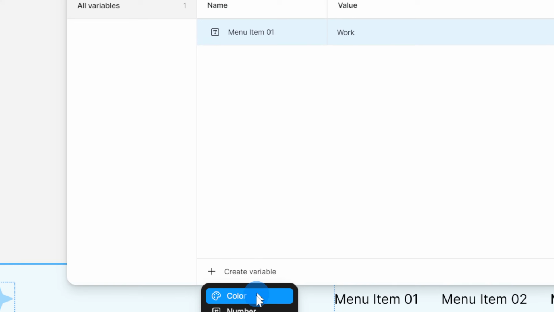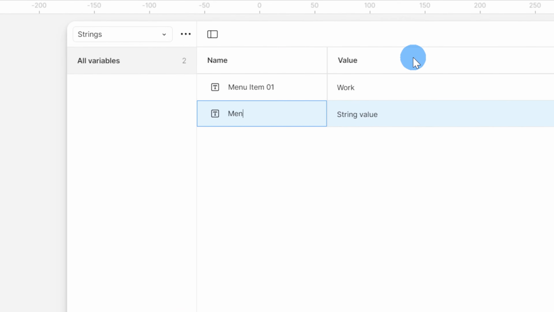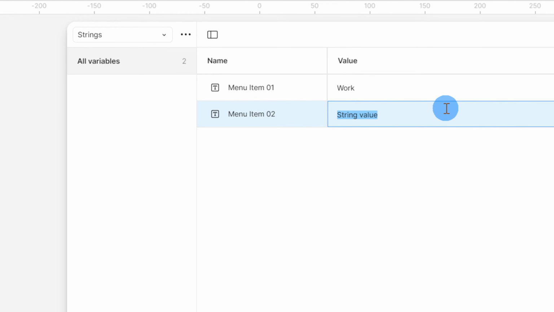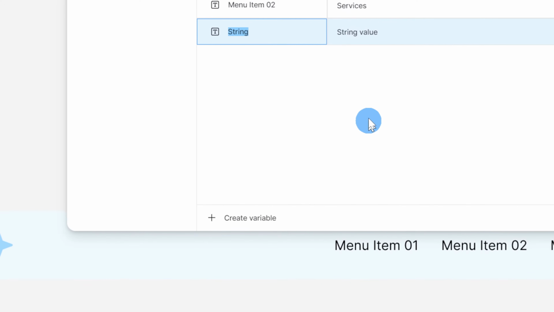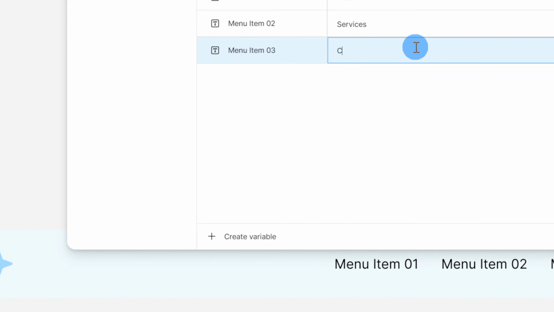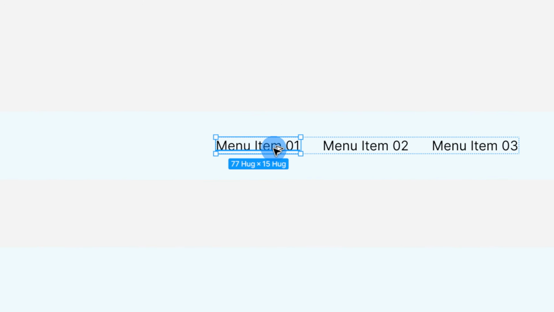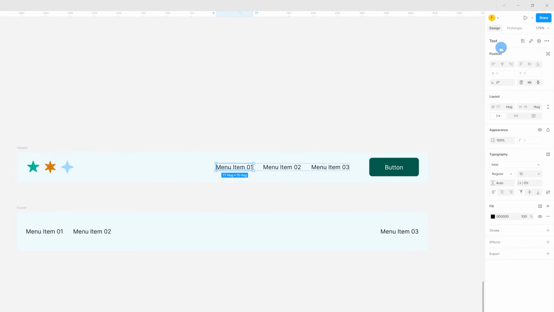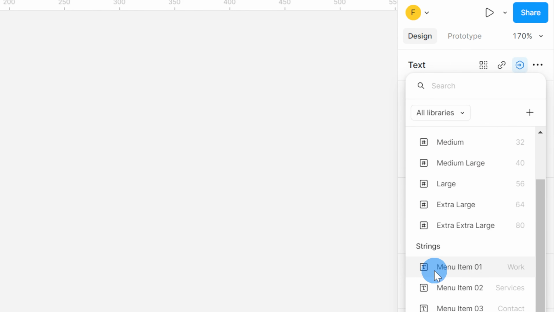We create another string variable, and then we rename it to menu item 2. And then we set the value, services, and then we create a third one for menu item 3, and then we add contact as the value. Now we select menu item 1, and then here in the properties panel where it says text, we click on this icon, and then we apply the variable, this one.